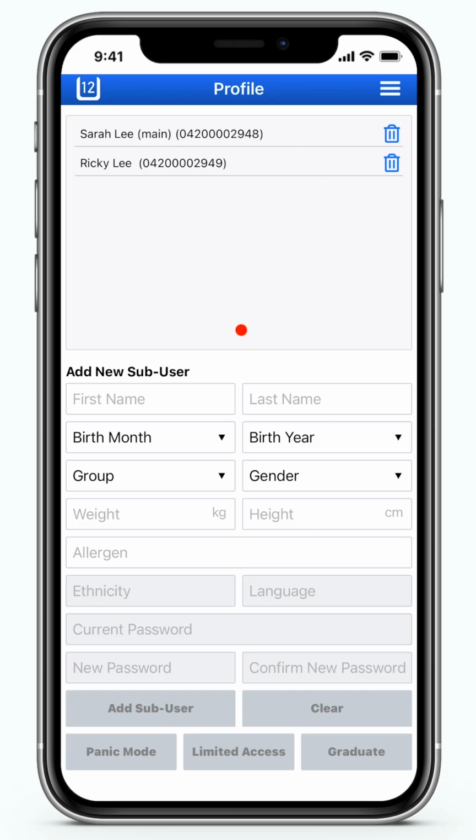The top section contains your name and the subusers that you have added to your account. The next section is for adding new subusers or updating information for existing users. Let me demonstrate how to edit the main user profile for this account.